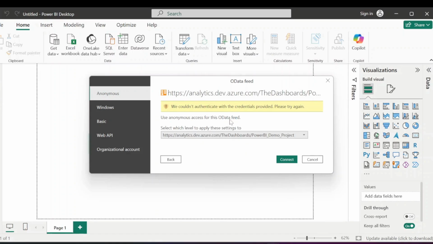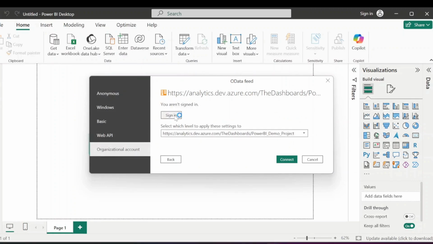There is some authentication issue with my login. That's why it is not connecting. But if you are connecting from your company or in your office, you can directly connect. Go to the organizational account and sign in. It will sign into your Azure DevOps, and Power BI will be integrated with the Azure DevOps. This is also very easy.